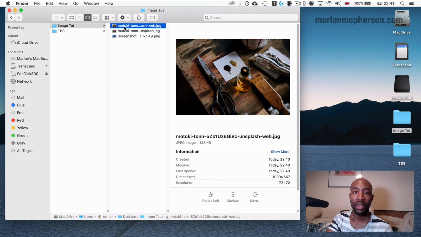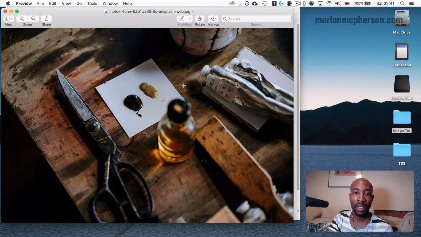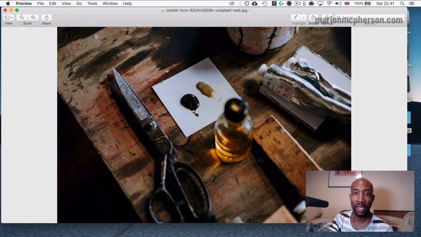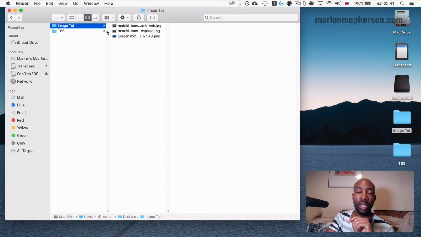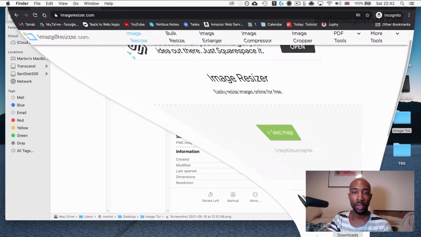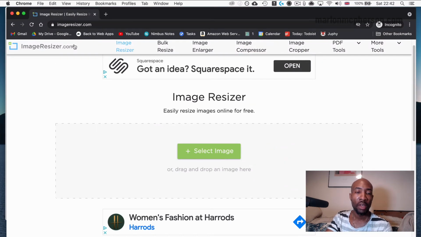If we pull this up now again, you can see that the quality is looking great. This is fine for a web page. So I'm going to show you another way by using this screenshot here. If I go to my trusty incognito window here in Chrome, I have a website called imageresizer.com.